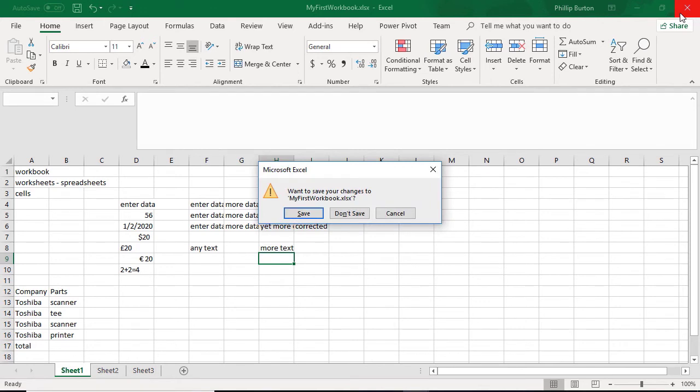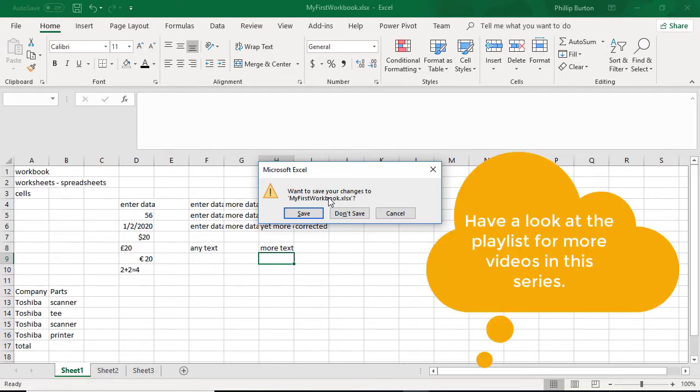However, we get a dialog box if you do that. Do you want to save your changes to My First Workbook? So what does that mean? We've already saved it and the computer is going, you've made some changes since you've last saved it. Do you want these changes saved?